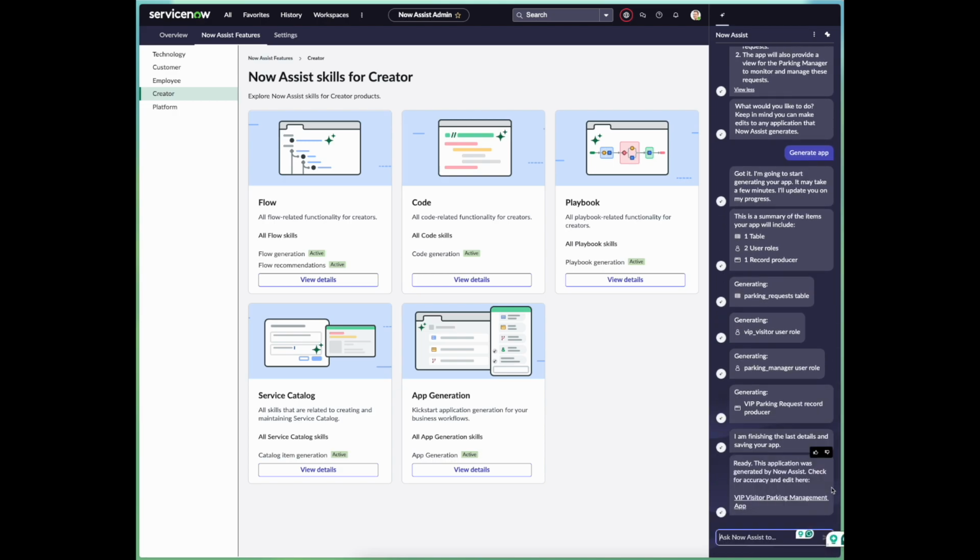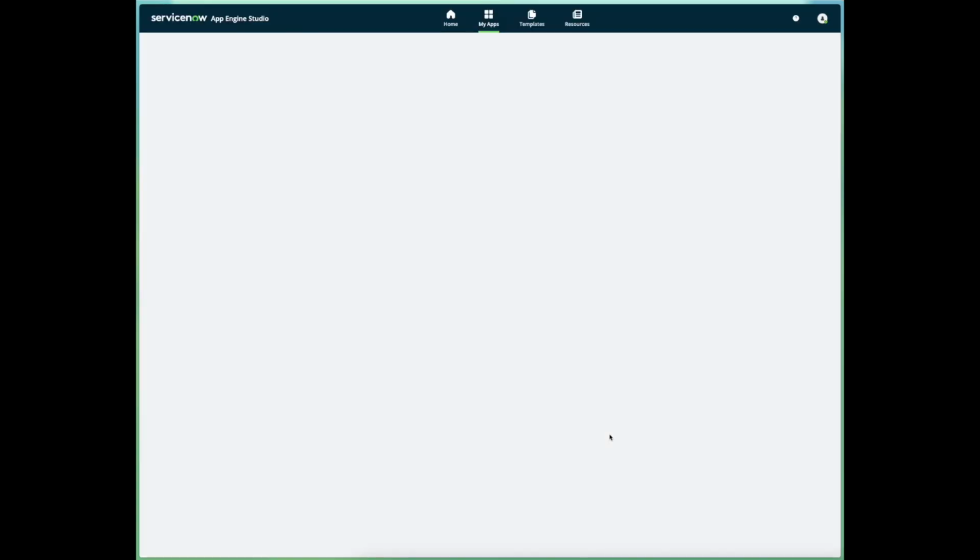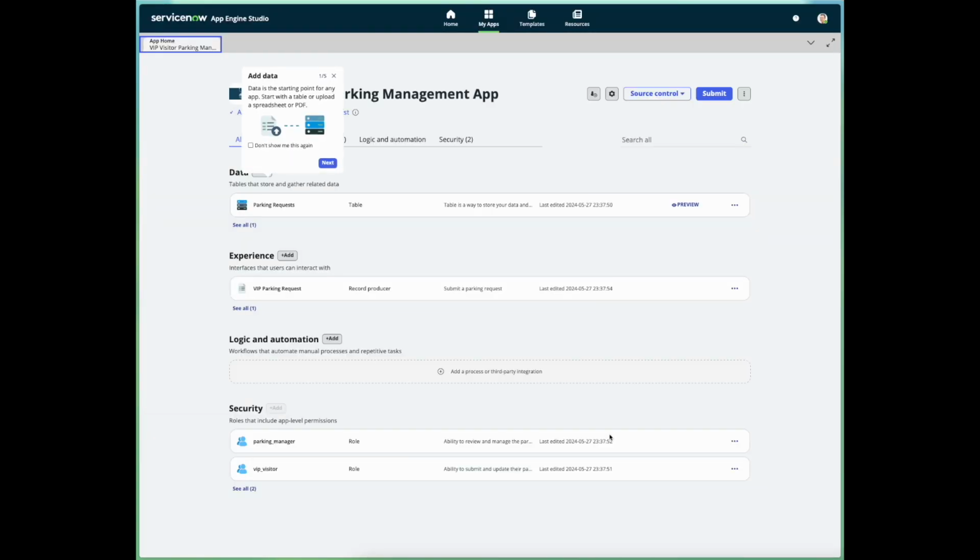And here we are. My application has been already created, but not only is it there in the system, it's available already in our low-code capability in ServiceNow called App Engine Studio, where we can see that the table is here, the record processor, so the experience to interact with this application has been created together with the roles and the security for this application.